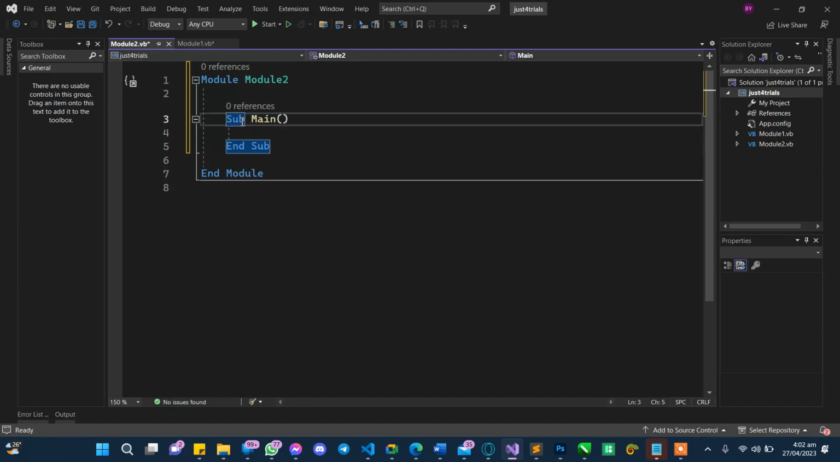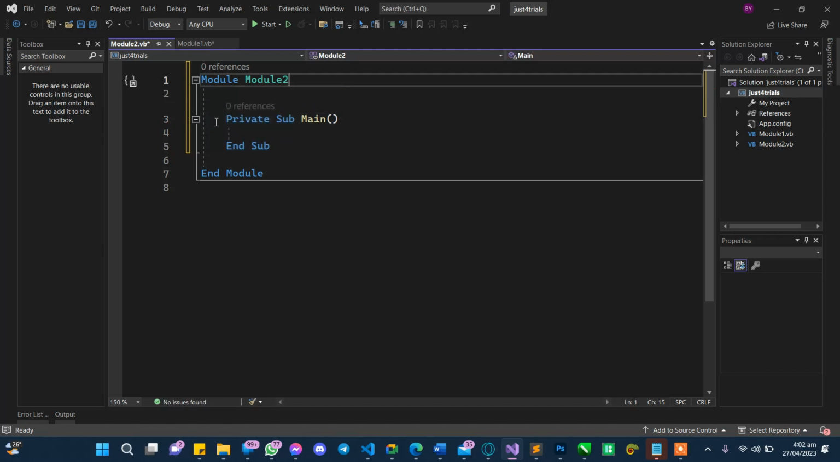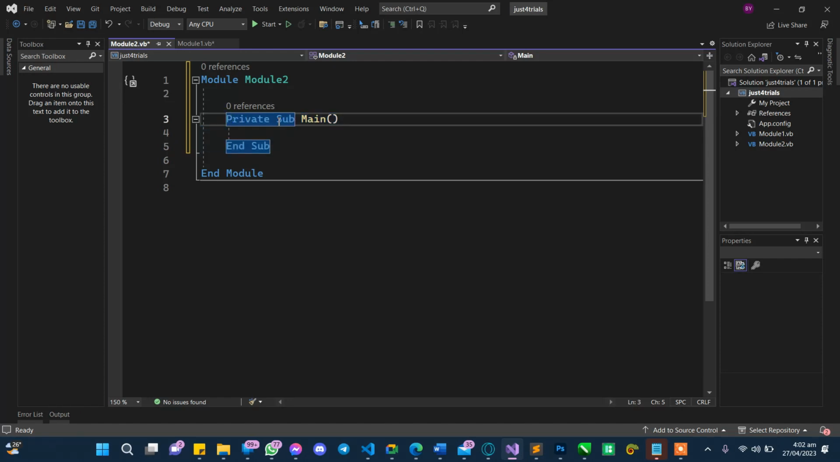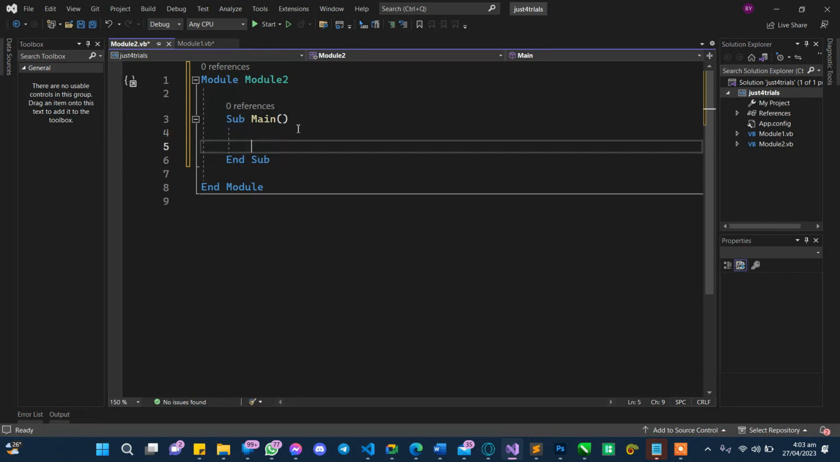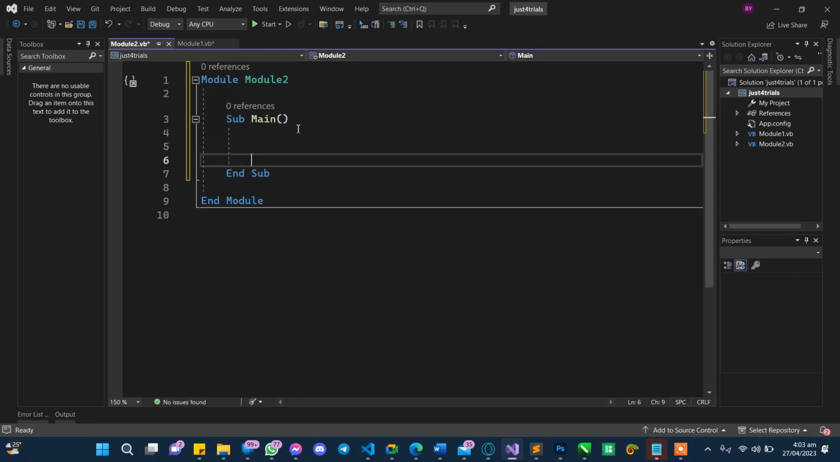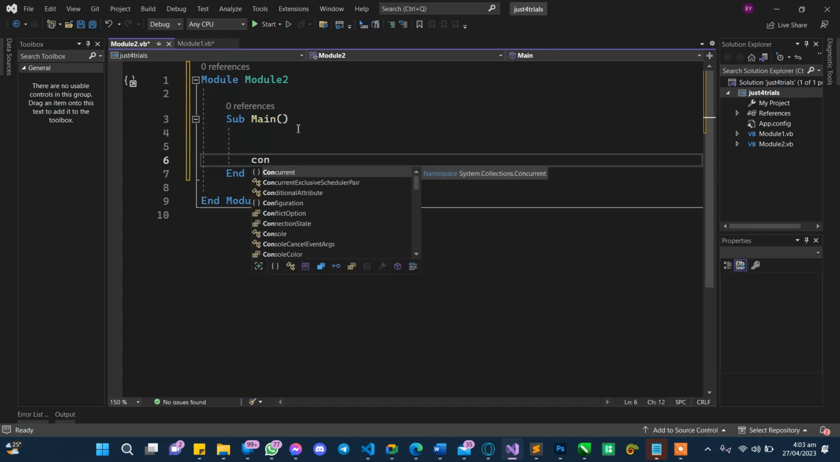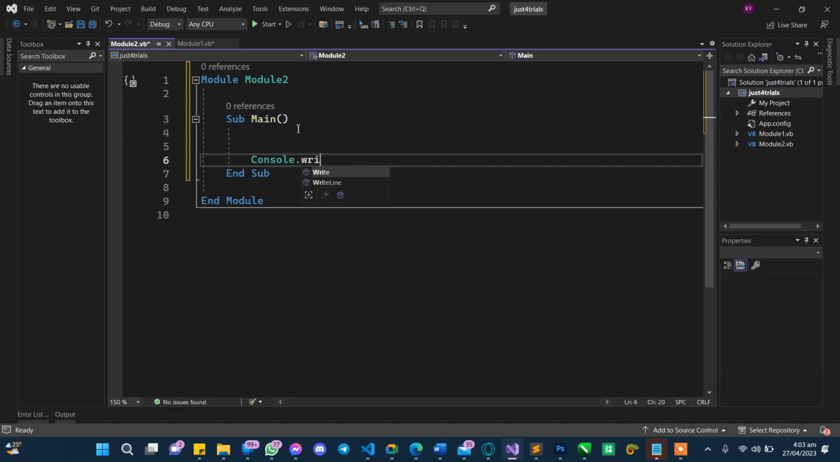You can remove this one. When you remove it, it's still public, but you can have a private subroutine. When we are doing classes and objects, you will come to understand why it is private, public, and all that. For now, we are not doing classes. We are just looking at this sub. Whenever you are doing console applications, the first thing you have to do is to write your code that will display what you type. So come here and write console.write.